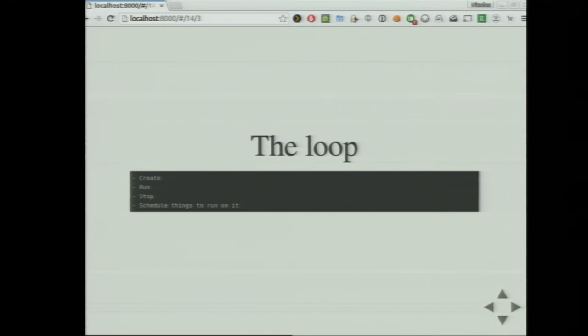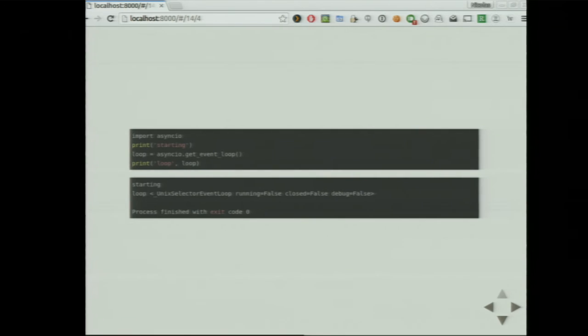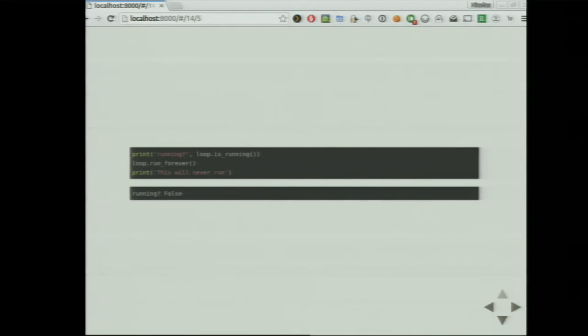So we have a loop, we want to create it, run it, stop it, and schedule things on it. To create a loop, we use asyncio.get_event_loop, and that's it. Now we have a loop, and it's not doing anything, but we have one. Now, if you want to run it, you can just call run_forever on it, and it will do as it says, it will run forever, unless there's an exception inside the loop, in which case it would just throw the exception.